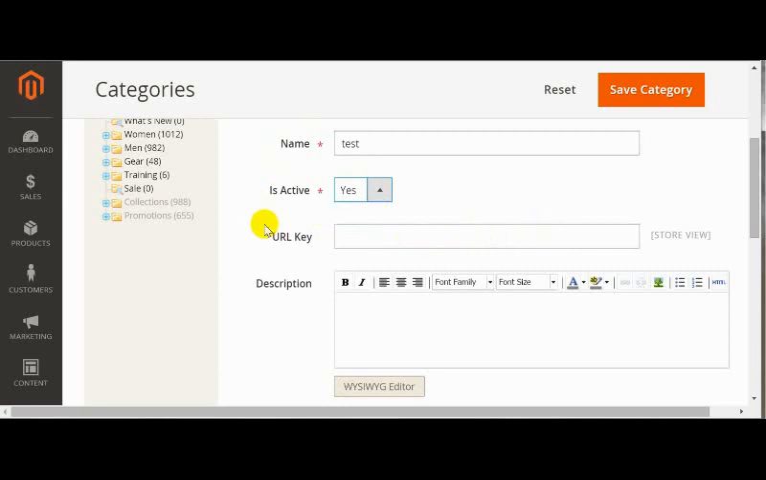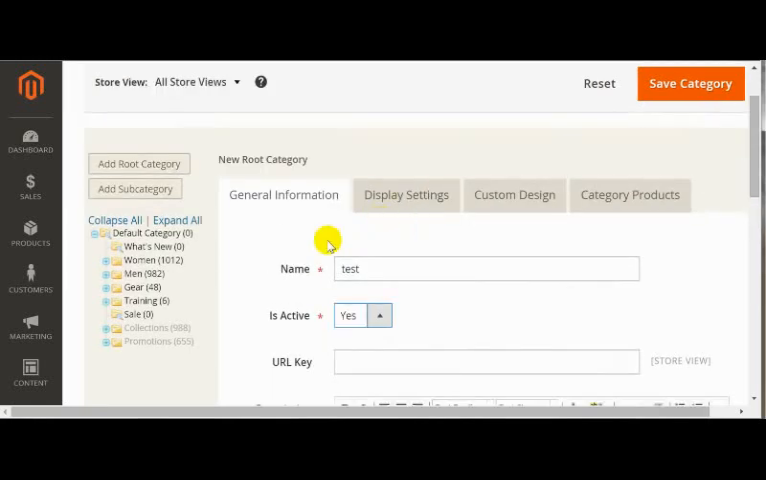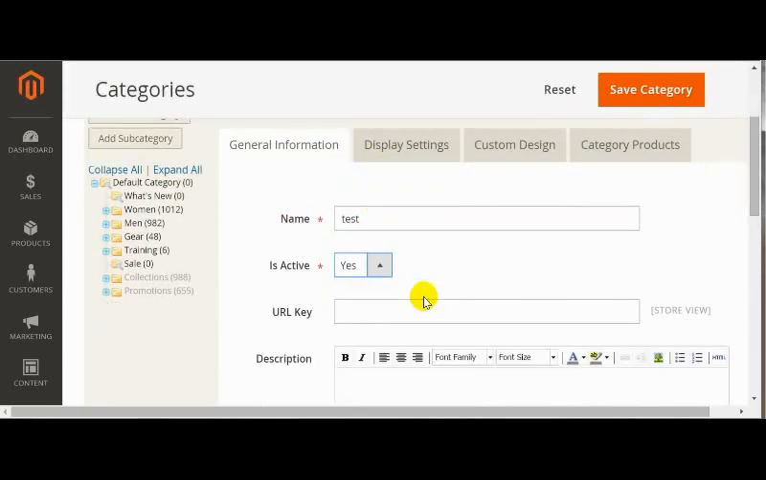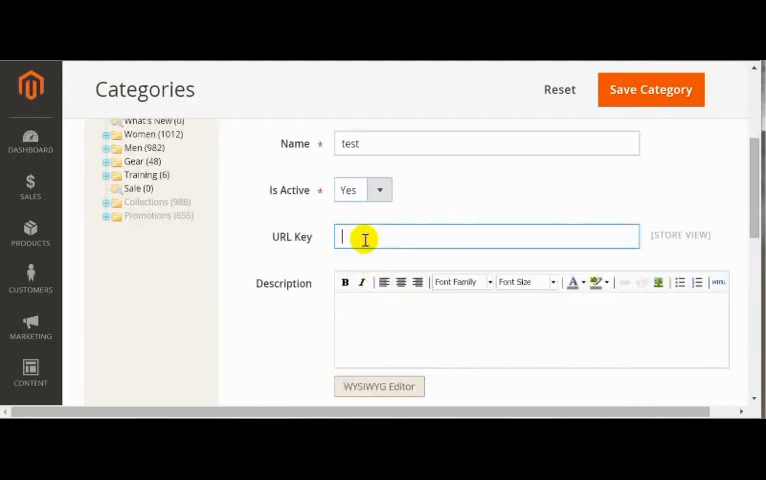Fill in the URL key field, which is designed to improve your search engine optimization or SEO ranking. By default, the URL key is automatically generated based on the category name, this one, but you can override this field for a better SEO. For example, write test.